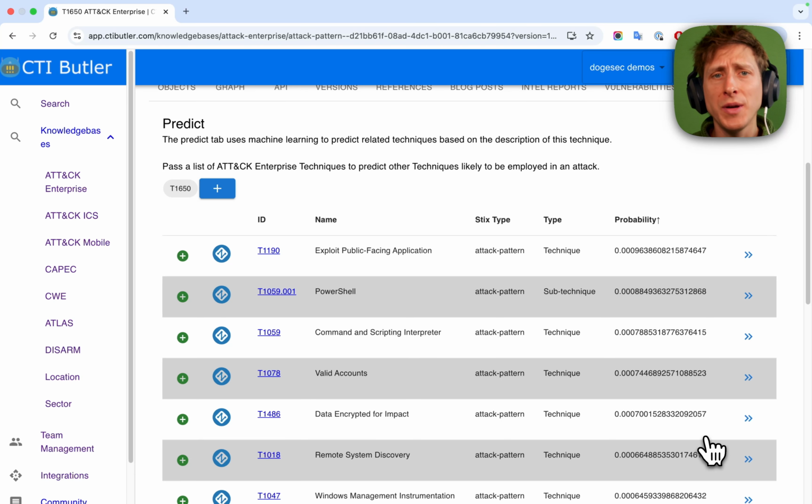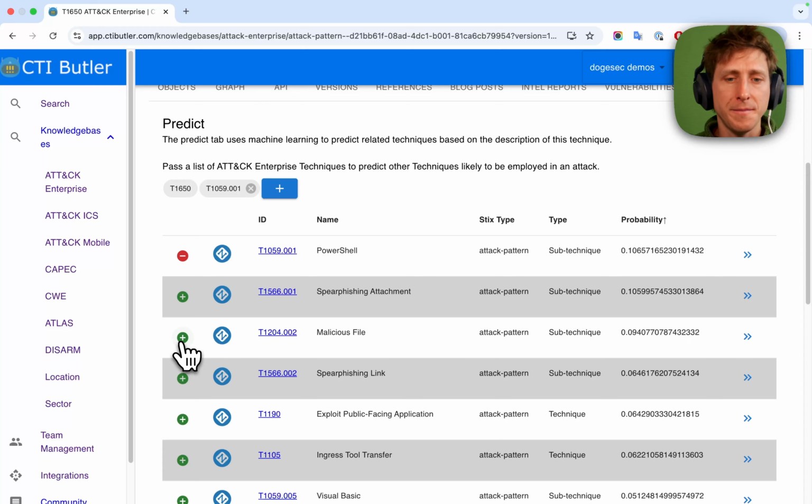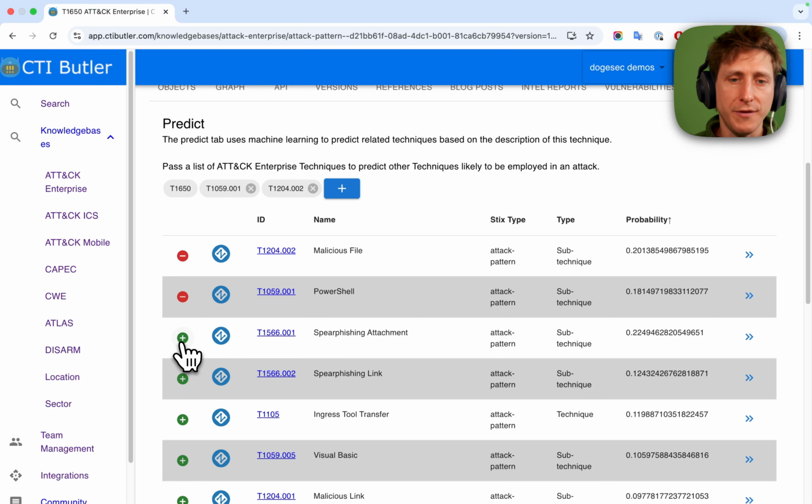And where this gets super useful is the ability to chain these techniques together to improve the predictions. Let me give you a concrete example of what I mean there. Let's imagine I'm writing a threat intelligence report from some research I've been performing. And in that research, I've seen the use of PowerShell commands. I've seen the use of malware or malicious files, potentially before that PowerShell usage. You'll see, though, as I'm clicking these additions to the prediction comparison, that the table and the probabilities are updating.